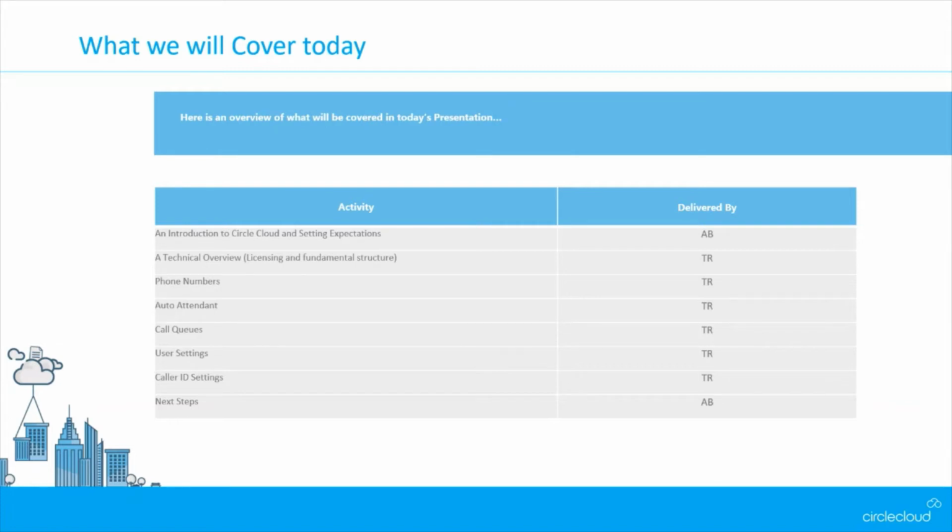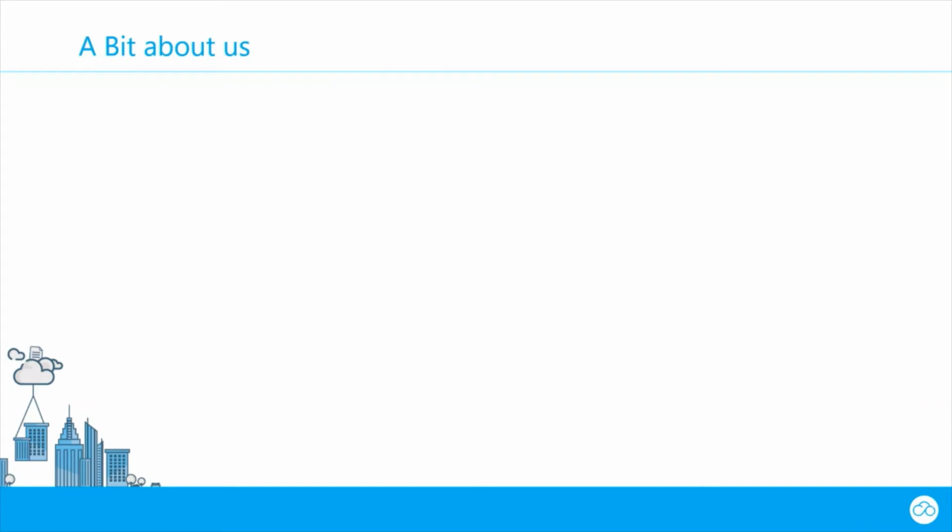As you can see on your screen there: phone numbers, auto attendant, call queues, user settings, all the things that you'd expect to see from a PBX system. Hopefully we'll cover off everything that you want to learn, and then after that we'll jump on to next steps so that you know what to expect from us after the event.